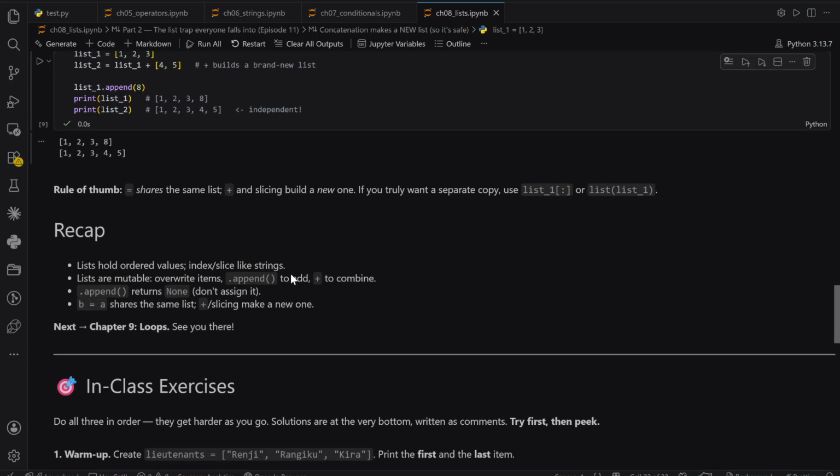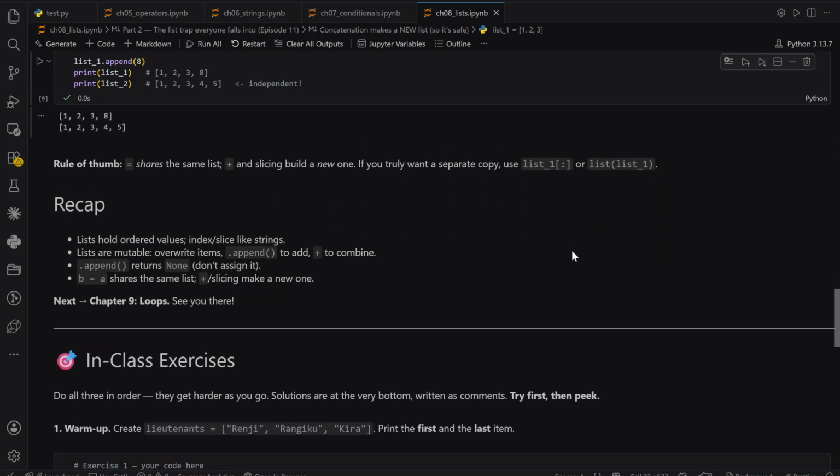So quick recap here of the whole chapter. Part 1, lists hold ordered values, and you index and slice them like strings. They are also mutable, unlike strings, which are immutable, so you're able to overwrite items. Remember the append function is to add, the plus sign is to combine, and the append function returns none. So you don't get a new list.